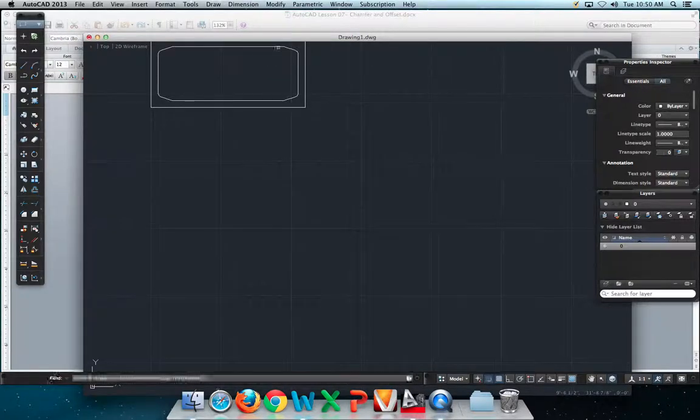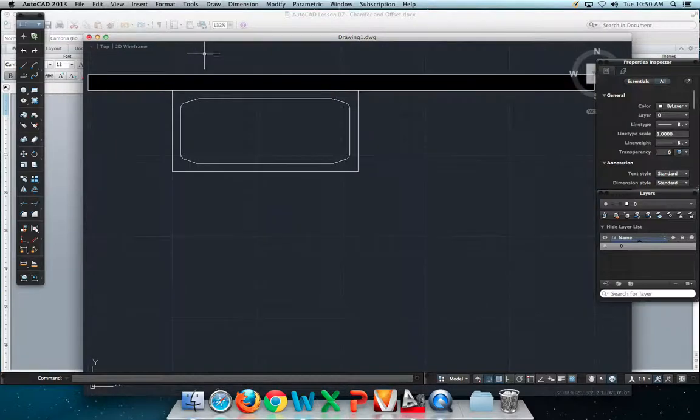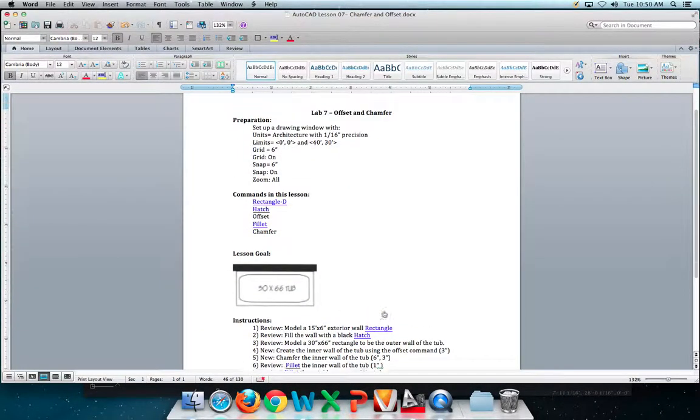Enter again to repeat. And I'm not sure if I did this one, so I'll do it one more time. This one and this one. And do this one and this one. And so now my bathtub is rounded out a little bit. So that's the goal for the lesson, and that completes the guided tour, so to speak.